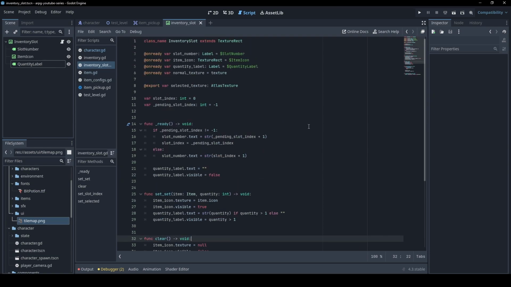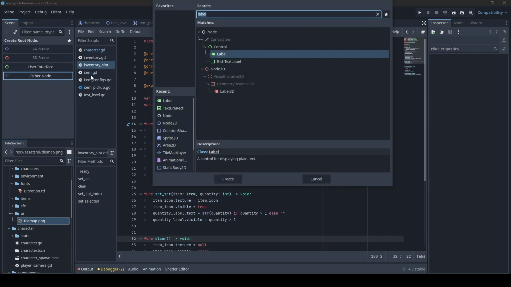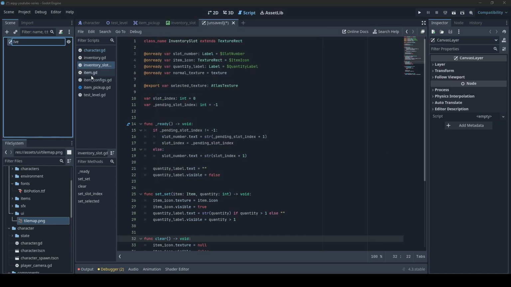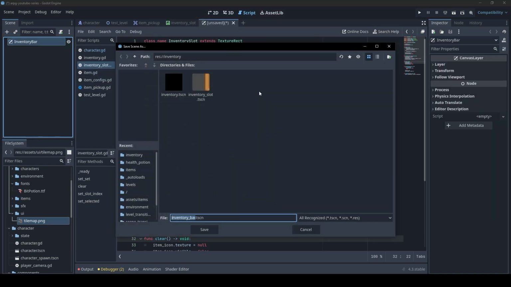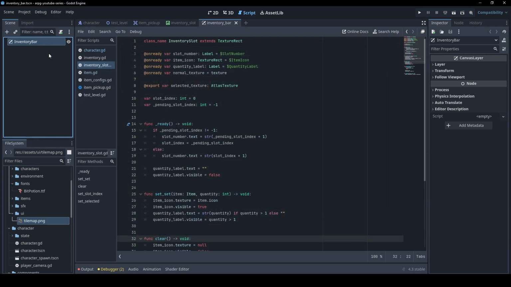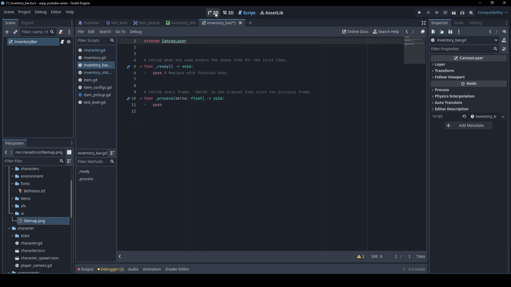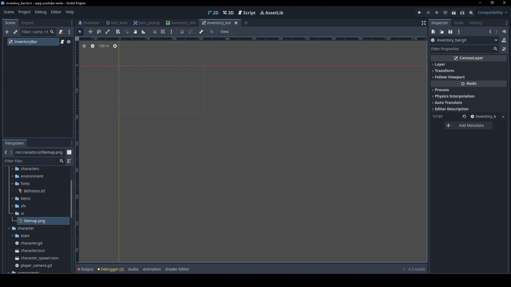All right, so now that we have our inventory slots set up, we need to actually create our inventory bar. So let's create a new scene. We're going to make this a canvas layer. We'll call it our inventory bar. Let's save that into our inventory folder. We will also attach a script to this. But let's again focus on the 2D side of things for right now.